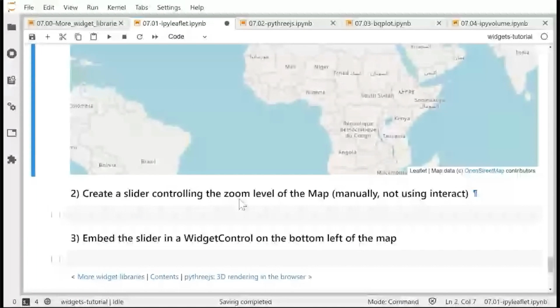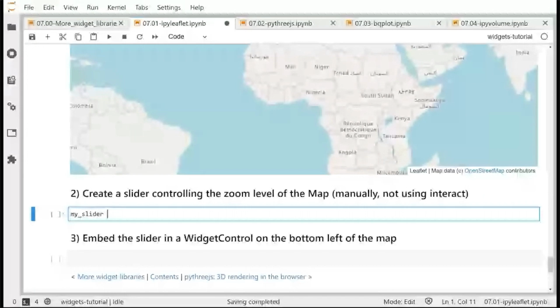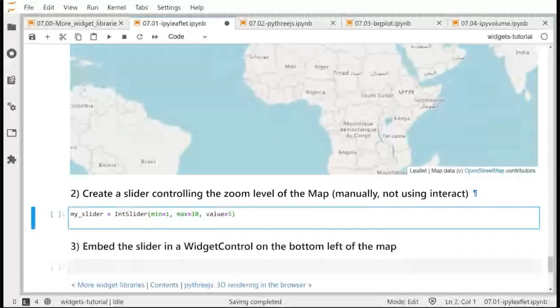Let's start with creating the slider. So my slider is a bit called int slider. Now we want to control the zoom level of the map, so I'm going to have a minimum. I'm going to put a max of, let's say, 10 and a value to start with of 5. Okay, so we need to control with a slider.